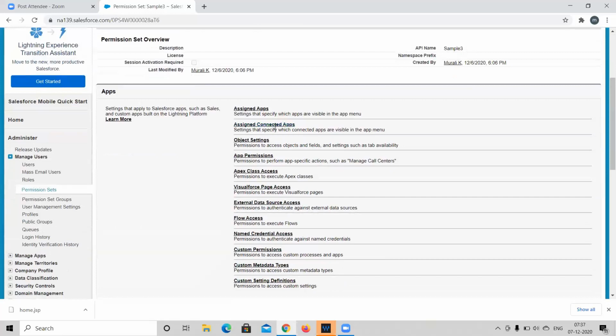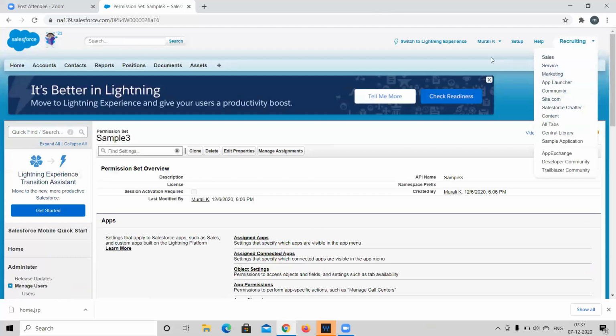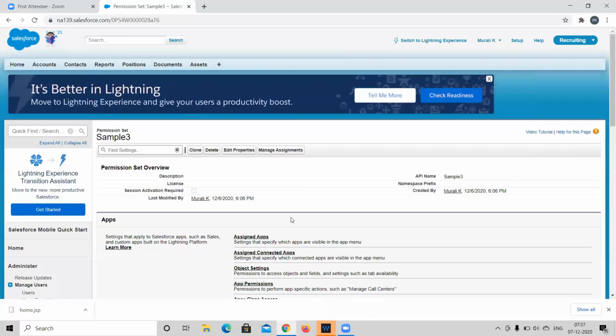the assigned apps, assigned connected apps, object settings, app permissions, Apex class access, Visualforce access. These are all the assigned apps. It will specify which applications are visible in the app menu. So this is the app menu, right? In this app menu, which applications should be visible?